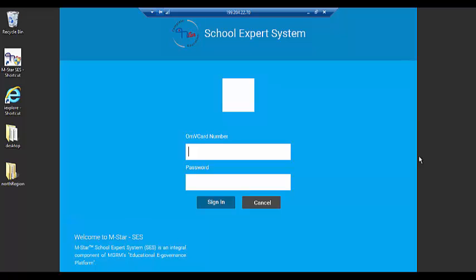In this, we need to remember that the porting is only possible through the Excel sheet that has been provided by MGRM, because that is the only sheet which will be able to successfully transfer the data from the Excel sheet into the School Expert system.